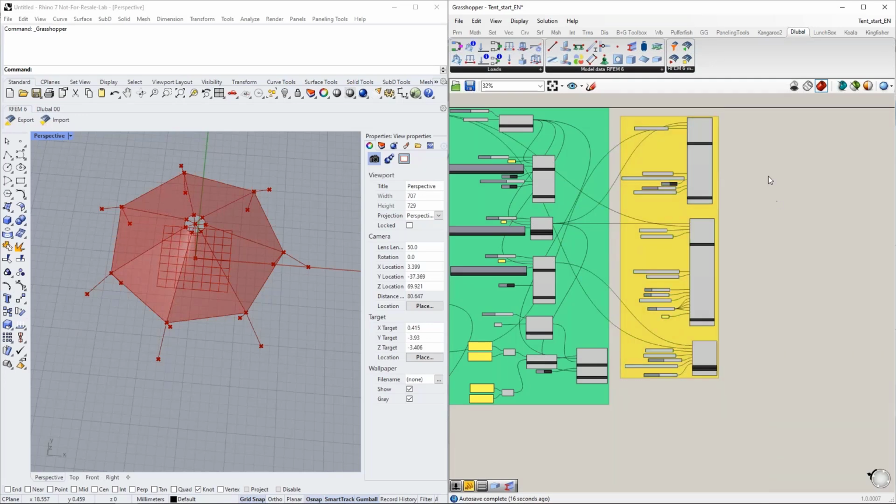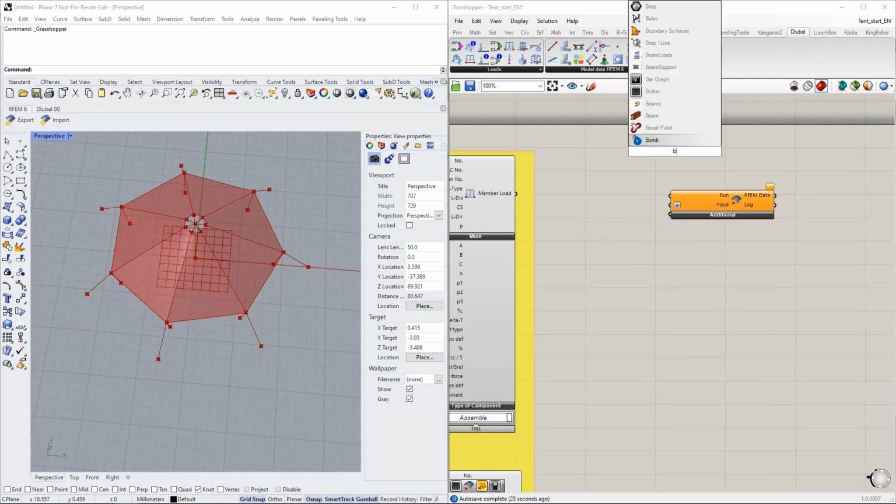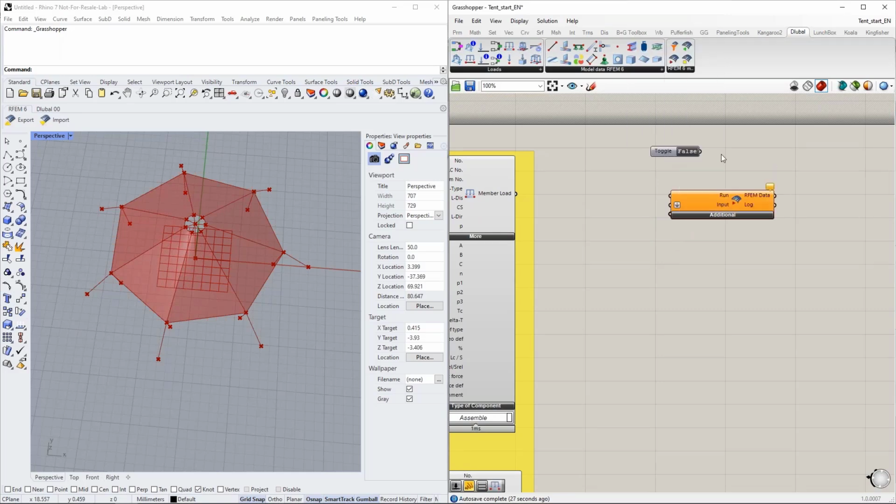What do we have? Yellow. And then the final component is my export component. I can control the export via a Boolean toggle or a button. I like the Boolean toggle. It gives me 2 options.